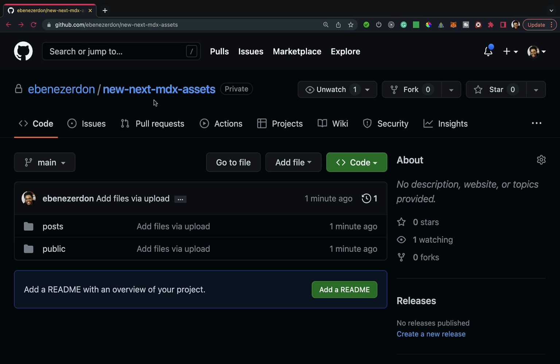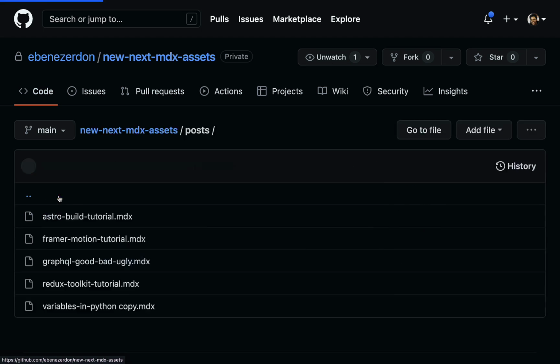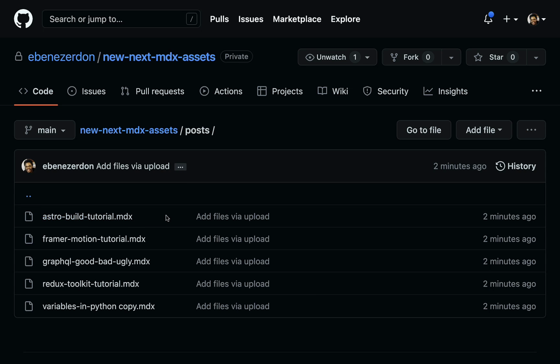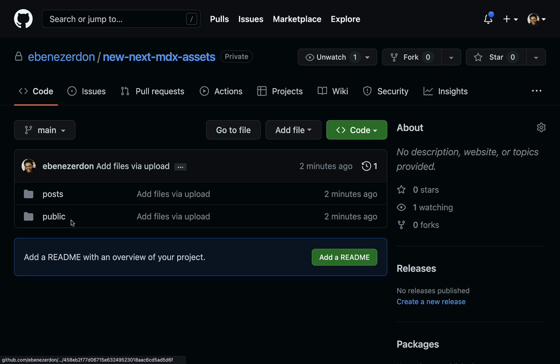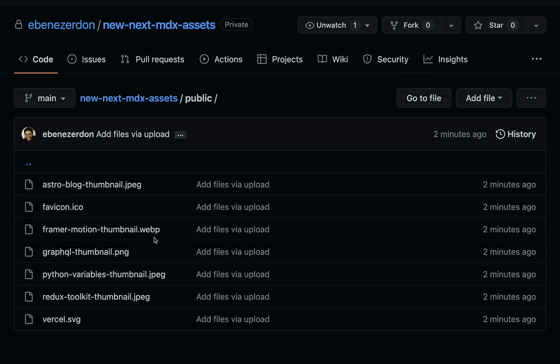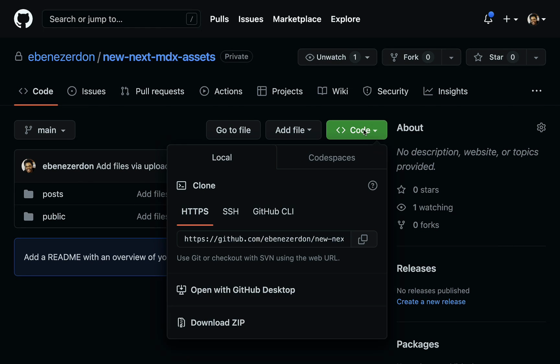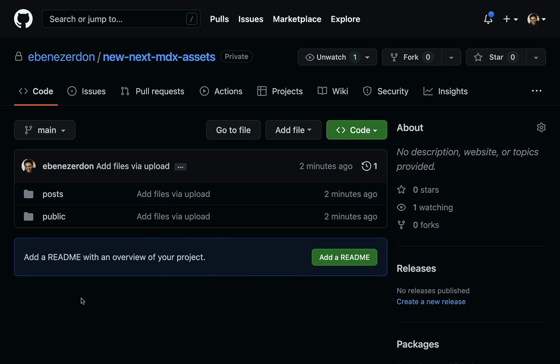So check it out. I've left the public directory so the different posts right here. We have astrobuild.tutorial.mdx, FrontMotion.tutorial.mdx, and all the rest, so you can just download it and use in your application. And there's also the public directory which contains the images. So we have the astroblog thumbnail, the FrontMotion thumbnail, GraphQL thumbnail, and all the rest, so you can find them inside of this repository. So you can get them by downloading zip, or you clone it, whichever way you want to do it, but you can get this into your application.